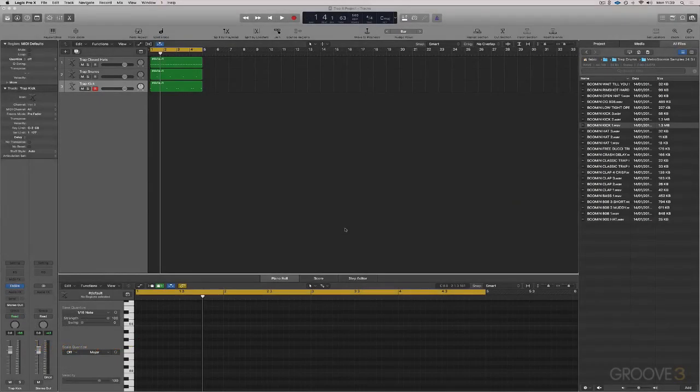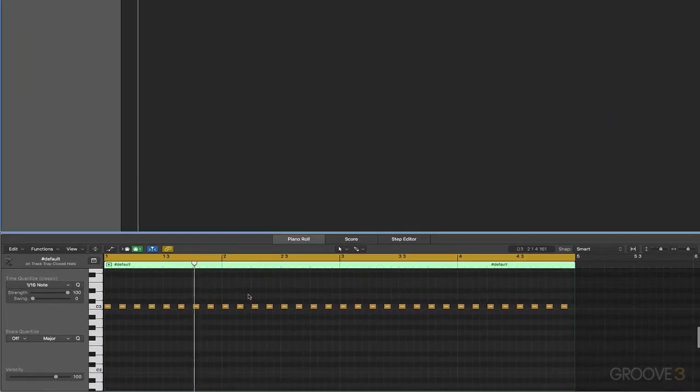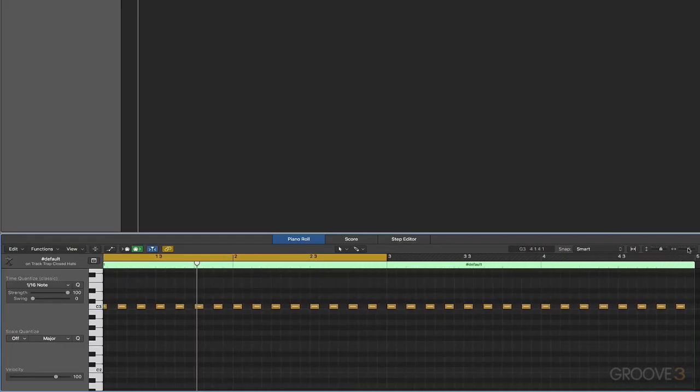We've got a foundation, and it's time to go back to the hats and start to make those a little bit more interesting. So if we just click on the MIDI region so we can see what's going on, let's just focus on 2 bars for now. Just going to zoom in a little bit here.